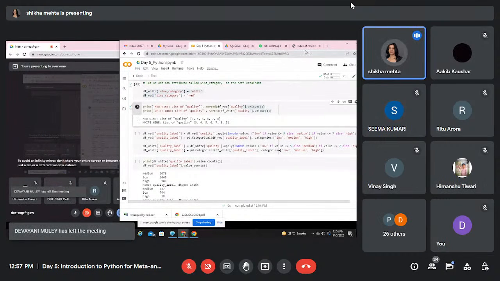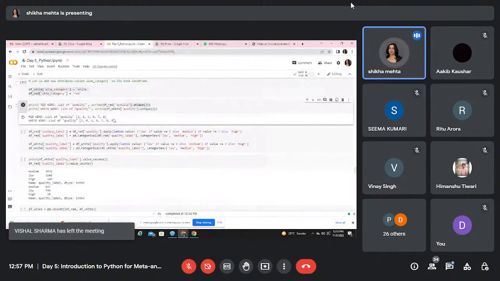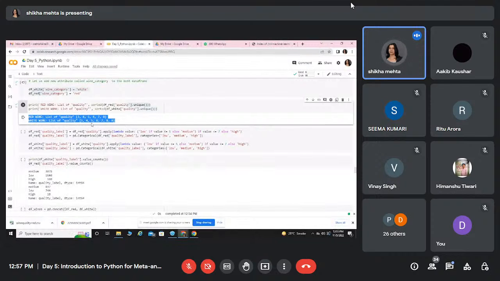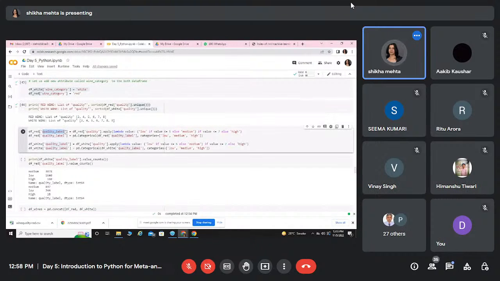After that, since these are numerical values, we are converting the continuous data of the quality column into discrete data, right? We are performing discretization into low, medium and high. So what we are doing is df red quality label. What is that quality label? Red quality dot apply. We are creating another label where we are going to store this value.